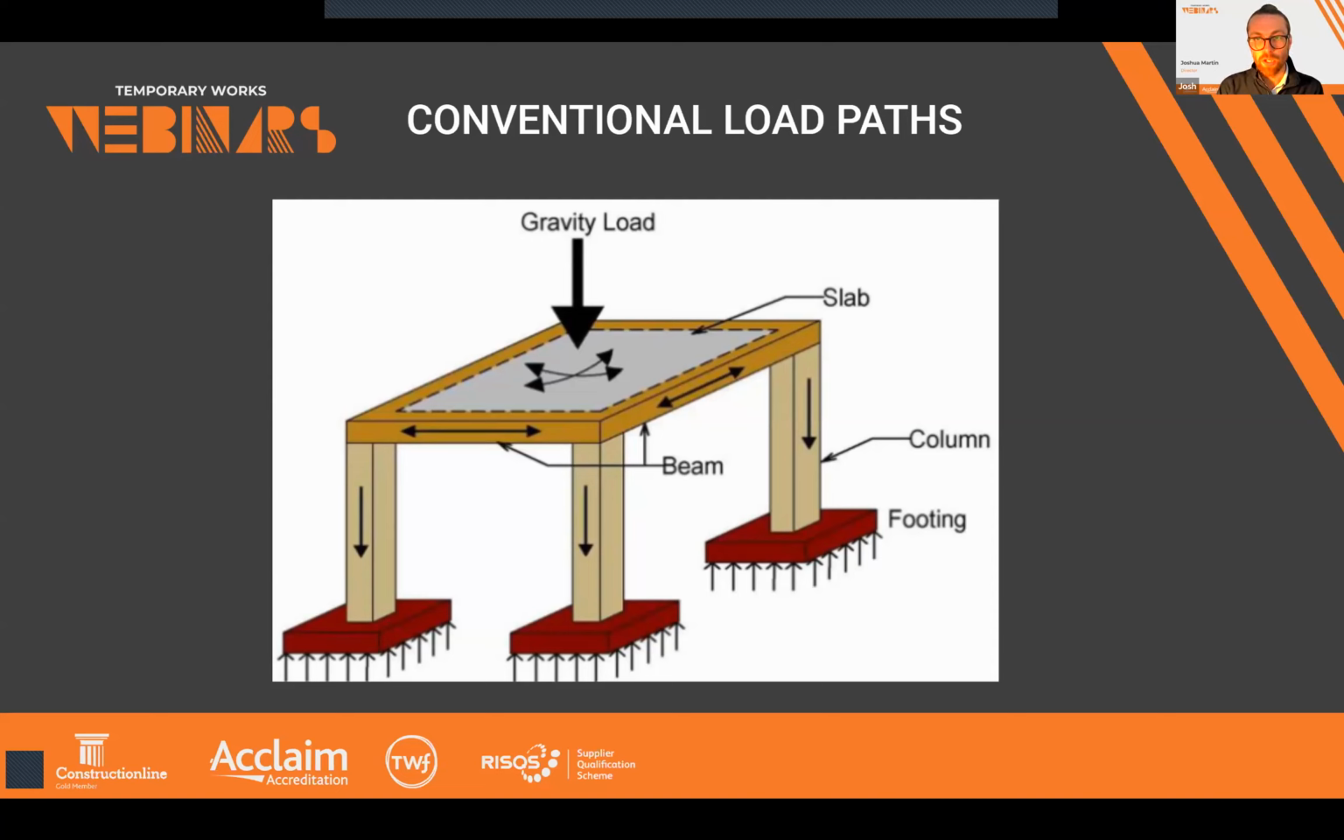As the illustration shows, the load of the slab, if we've got a gravity load in the center, or the self-weight of the structure, or indeed an imposed load, then that load follows the structure from the slab, then distributed to the beam, and then to the columns, and then finally down to the foundation, where an equal and opposite reaction force resists that total loading, so it prevents the structure from sinking down into the ground.